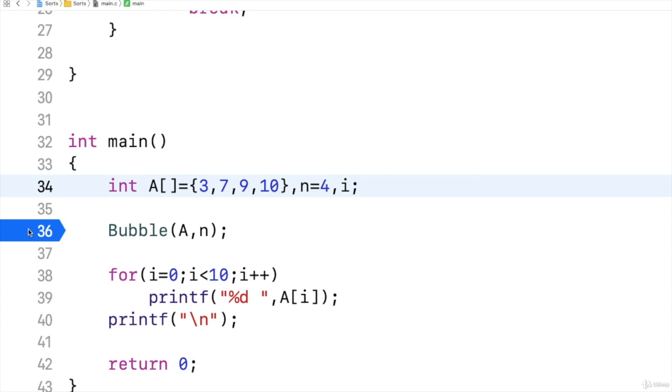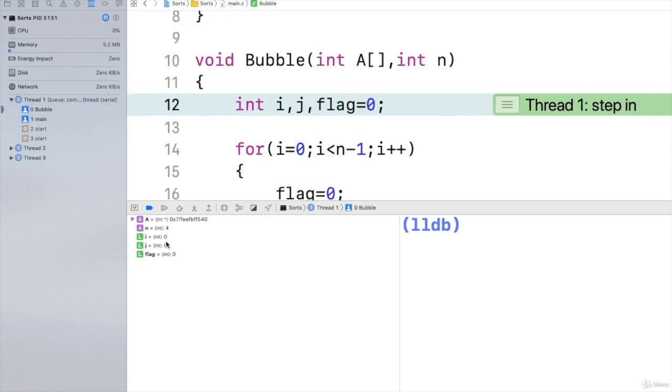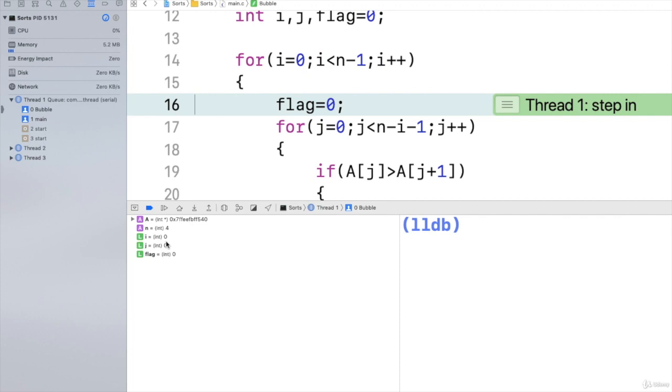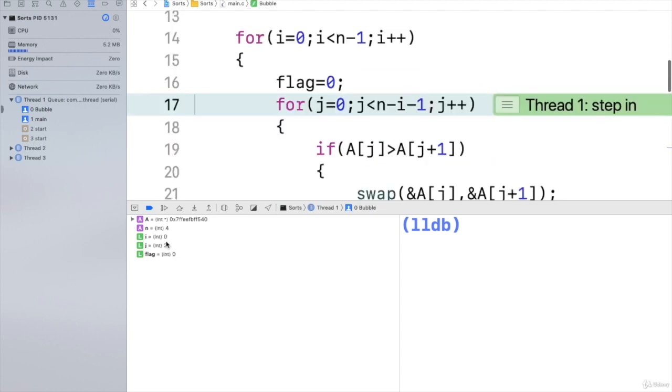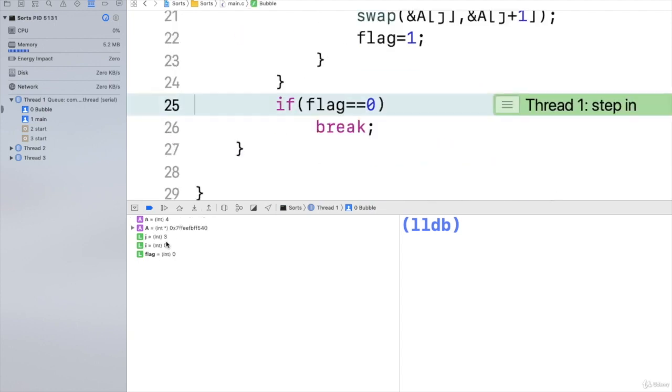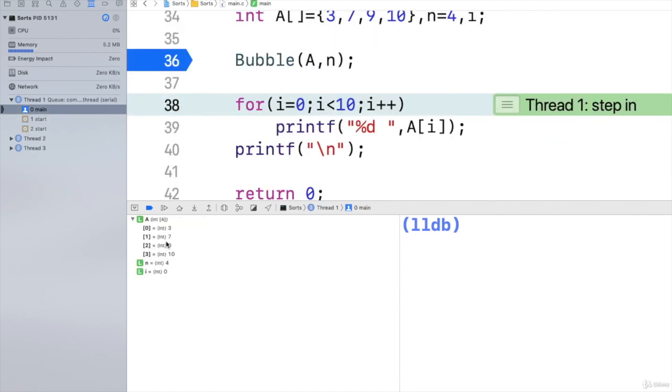I'll put a breakpoint on bubble sort and now run. Now it will enter into bubble sort. Yes. Now you can see that the elements are already sorted, that is 3, 7, 9, 10, and there are 4 elements here inside the debug area. If I press F7 and go line by line, now it is entering into the first for loop, then flag is 0, then it has come out of the inner for loop. Condition is false. Then next time also condition is false, flag is still 0, break, it has come out. So it has performed only one pass, it has gone through all the elements only once.